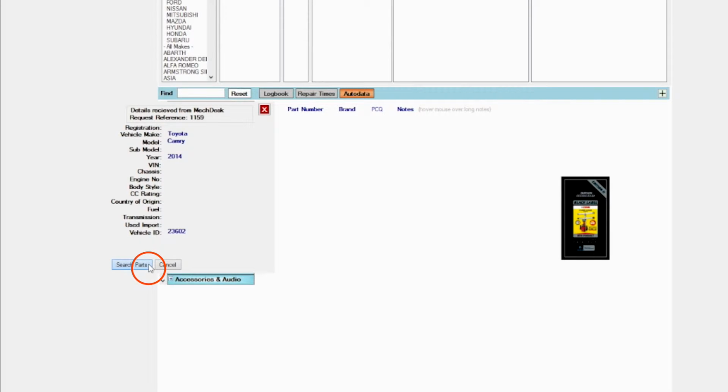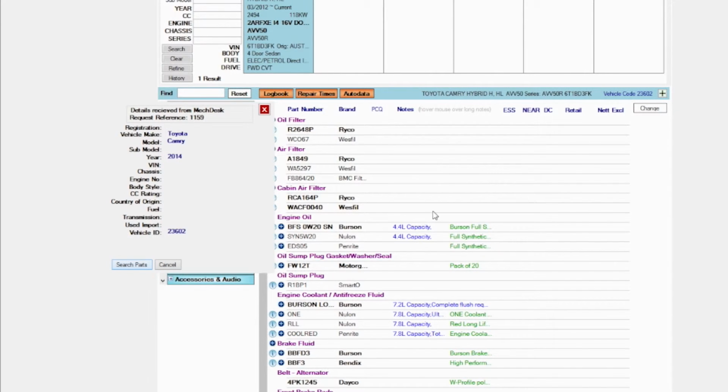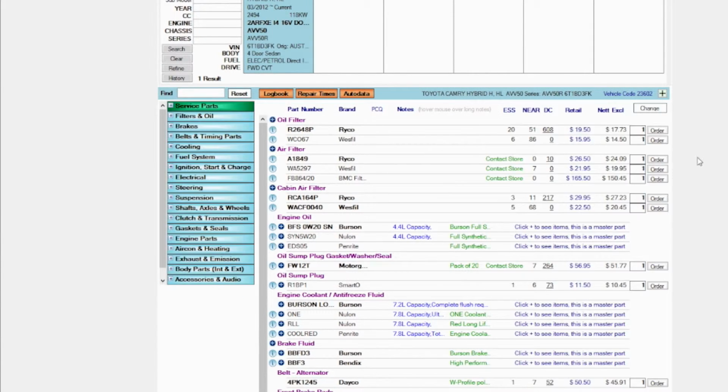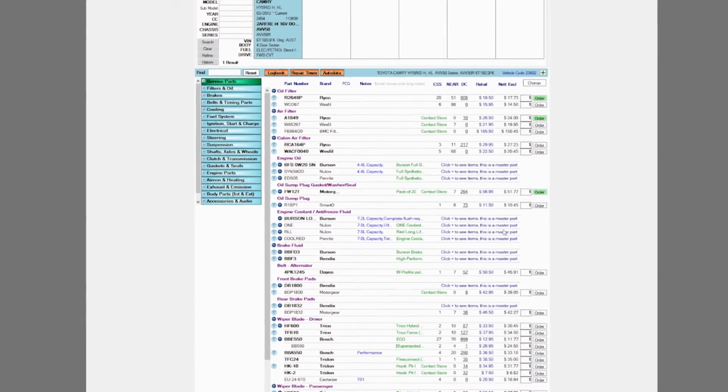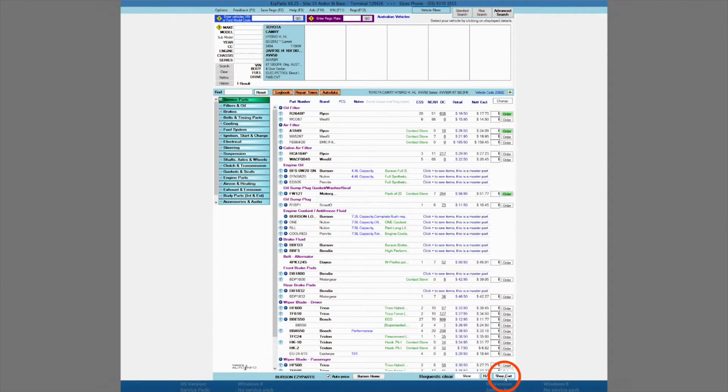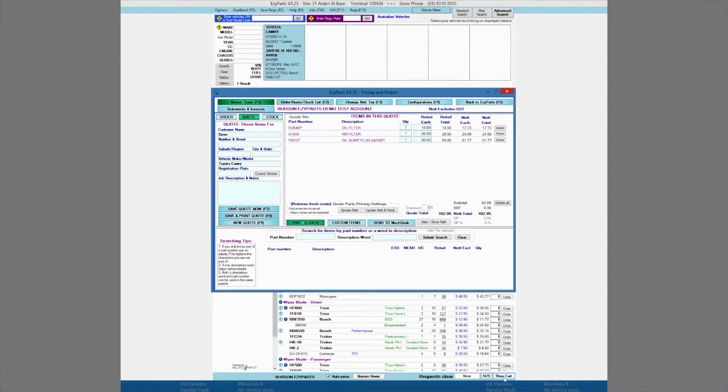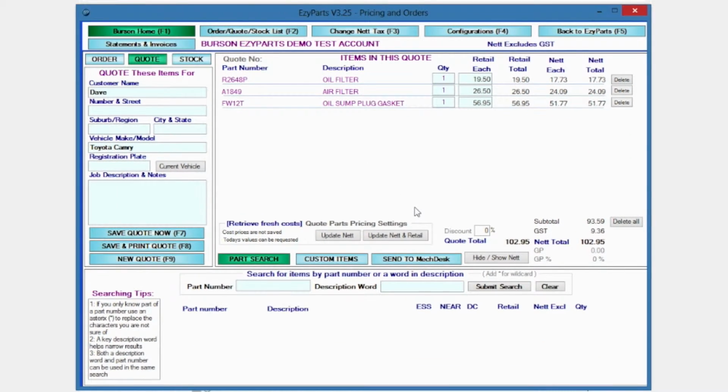Click on Search Parts to display a list of parts available for this vehicle. Click on the Order link associated with each part, then click on the Shop Cart button in the bottom right corner to display a summary list of your order.